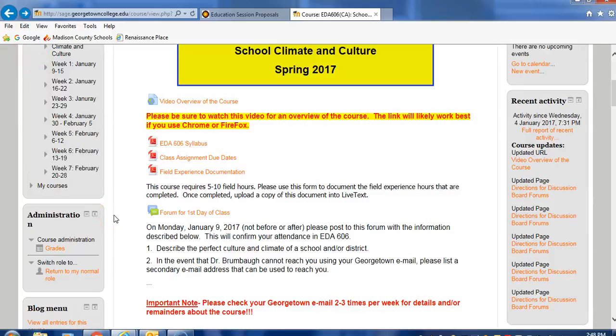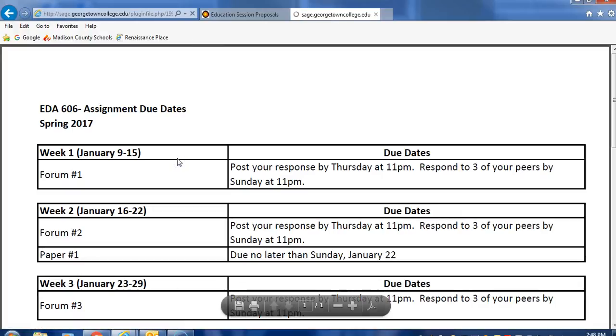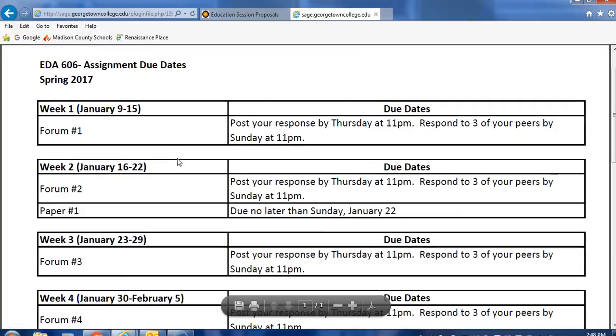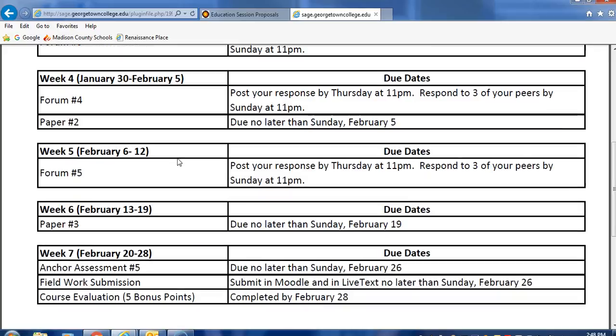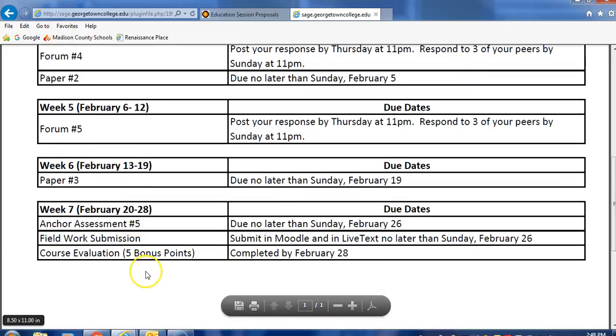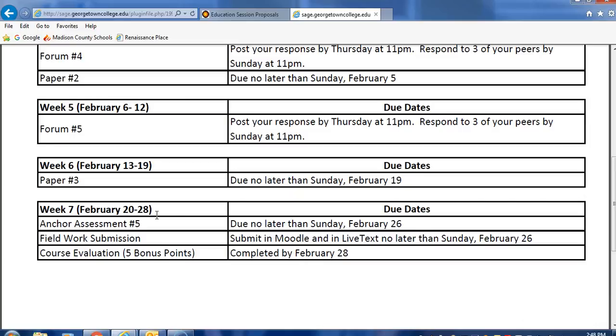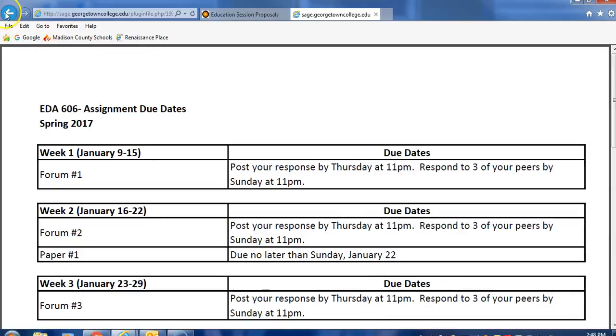Similar to the last course we had together, I got some good feedback. Everybody seemed to like the class assignment due dates. So I put everything when it's due, the forums, the papers, and all that. As you can tell, everything for the most part is due on Sundays. The only exception with that is the course evaluation, but I can work with you on that one. Most of the stuff is due on Sundays, and I'll send my reminders out through the Georgetown email like I have in the past. But there's a good document besides the syllabus that tells you when everything is due.